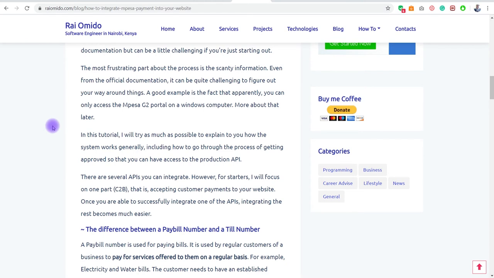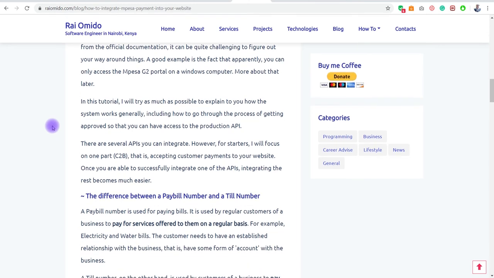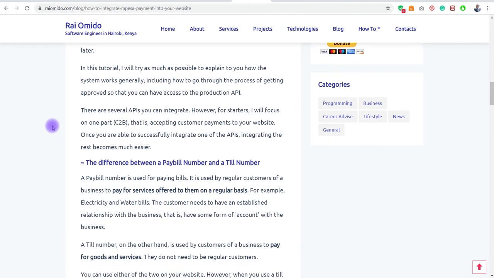A good example is the fact that apparently you can only access the Mpesa G2 portal on a Windows computer, and we shall see more about that later. In this tutorial, I will try as much as possible to explain to you how the system works generally, including how to go through the process of getting approved so that you can have access to the production API.